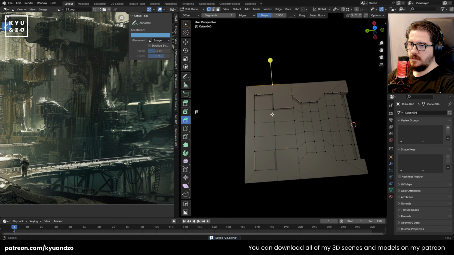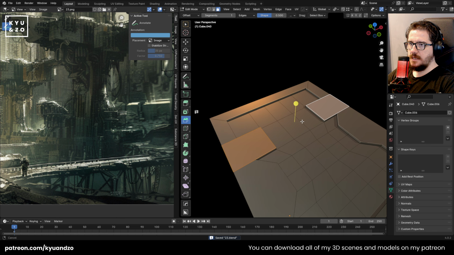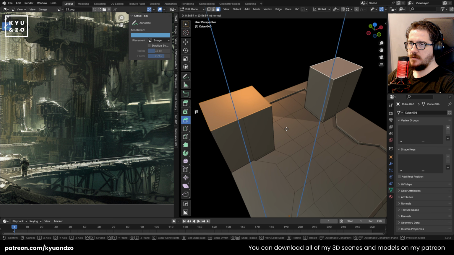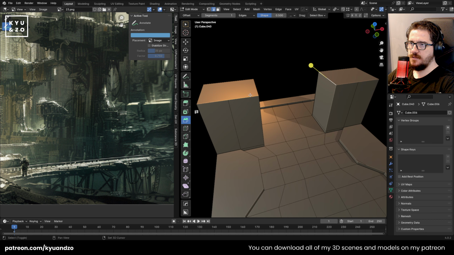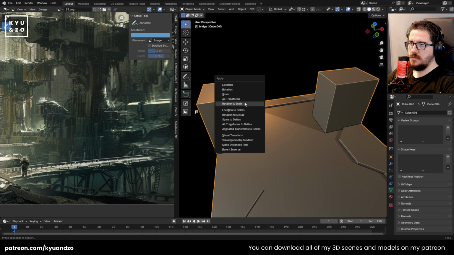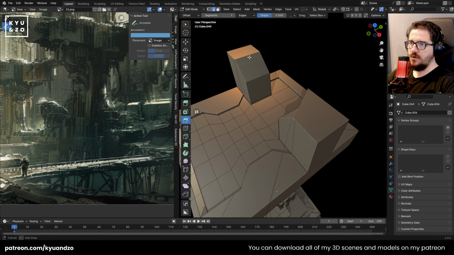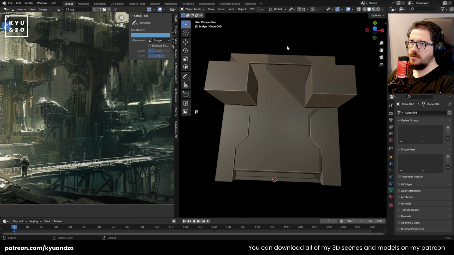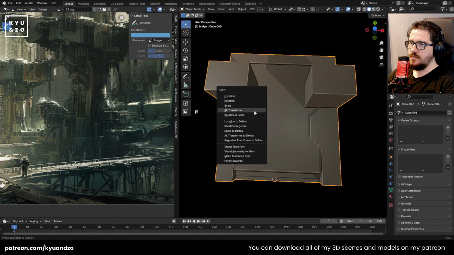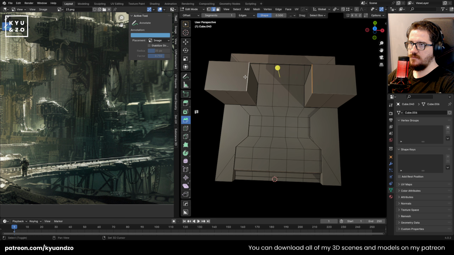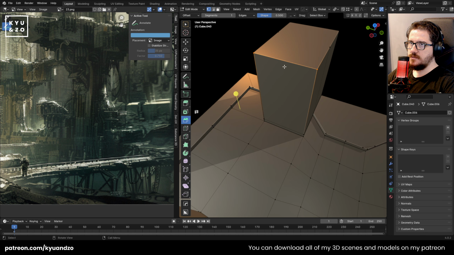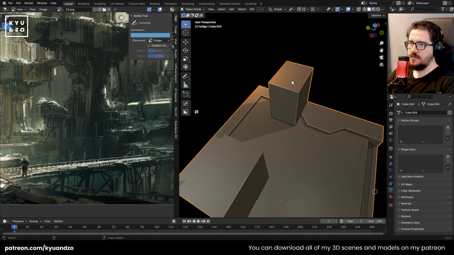Okay, so it's like a watchtower or maybe like a generator or you name it. I need to apply the scale again. No, it's not working. It's more than this. So let me try with all transforms. It's not working. So I gotta check it for the problem.